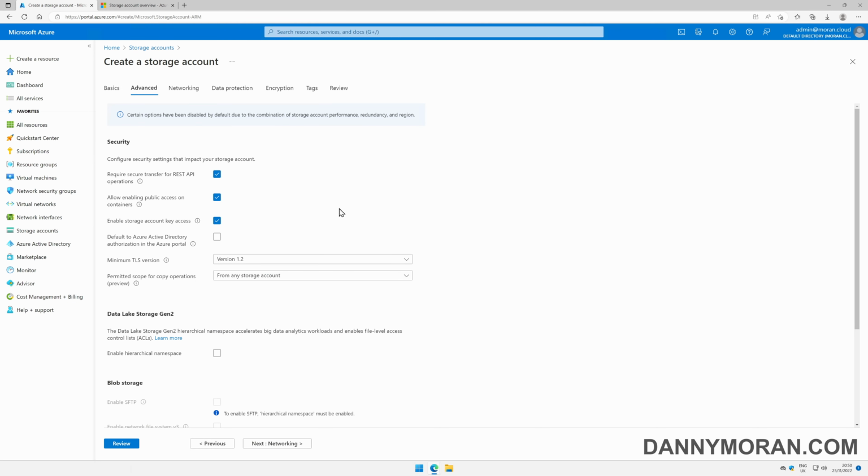Here we can select some security. So you can require secure transfer. So this means that any access over HTTP is blocked and it has to be done over HTTPS unless you use a custom domain name. So if you bind your own domain name to the storage account, you can actually still, this has to be disabled, but we're not going to do that. So just bear that in mind.